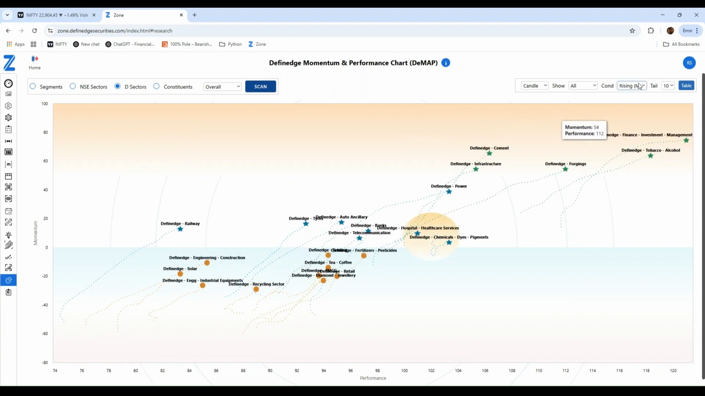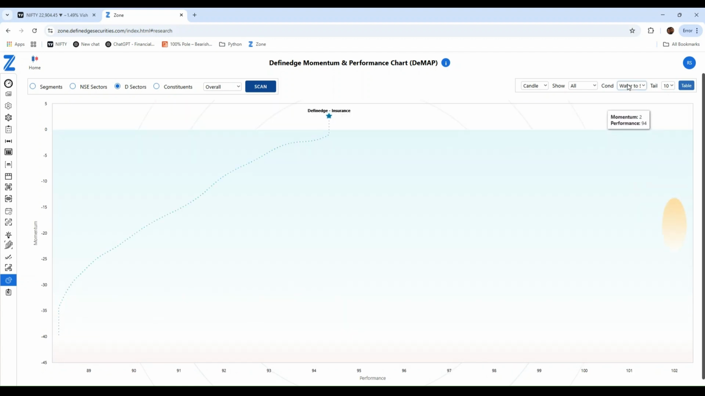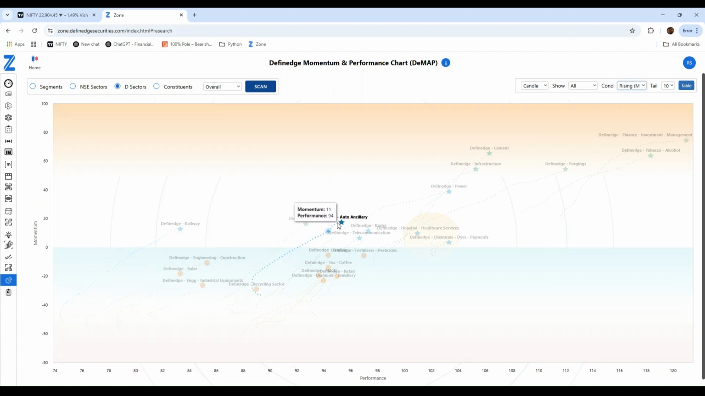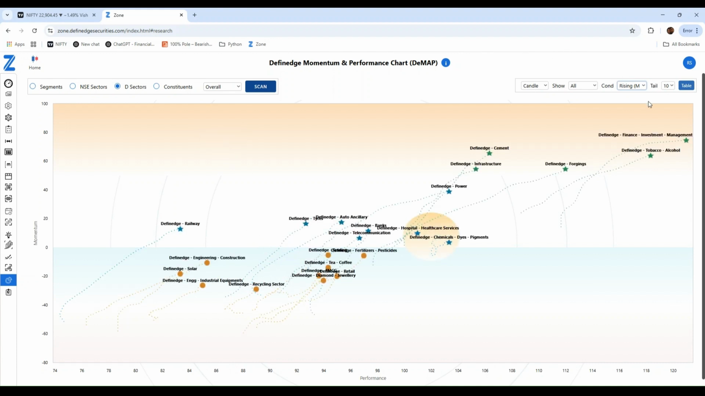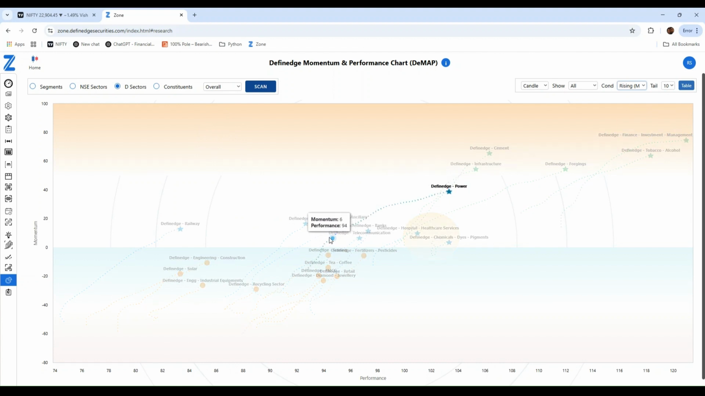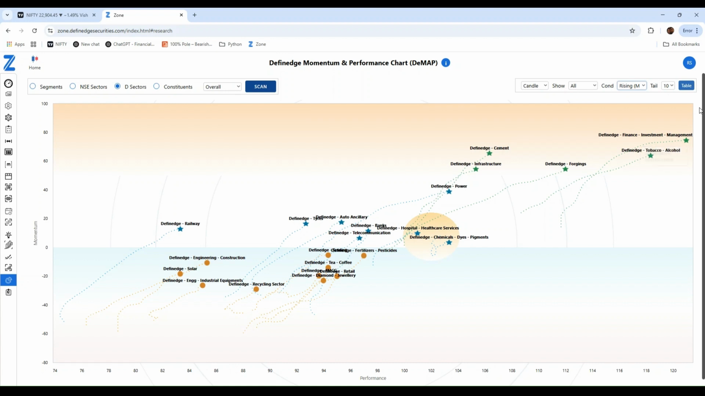It may not have come, it will not reflect here, but if you see, it is giving me very, very good health. Even auto ancillary, with all the tariff drama that's going on, is looking very, very good, right? Just keep an eye on the tail as well. Define Edge power, look at the power's tail, right? This is something that I would go dig into. Of course, these are outperformers, these are ones that you must be part of, but you should not be missing these as well, right? So a couple of examples similar to what we did.